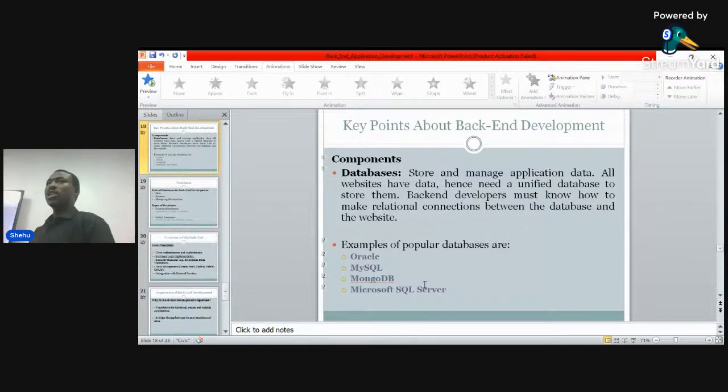So now we are talking about databases, because there's no way an application will exist without a database. Even if it's not online, it has a database. It's not possible, unless it's static, where you just design the front end. So the database stores and manages application data. All websites have data, right? Hence, they need a unified database to store them. Backend developers must know how to make relational connection between databases and the website.